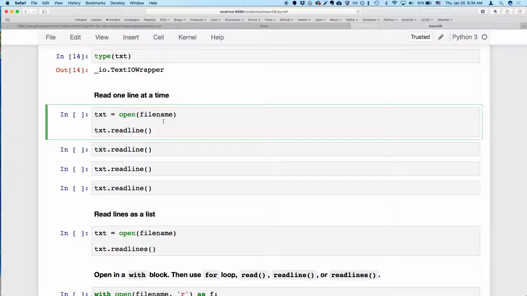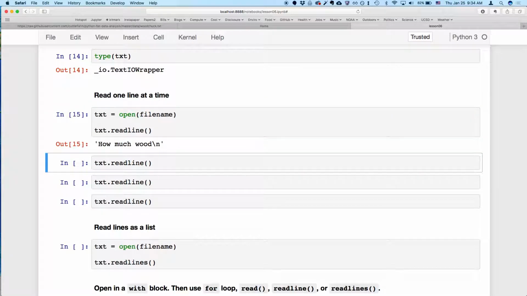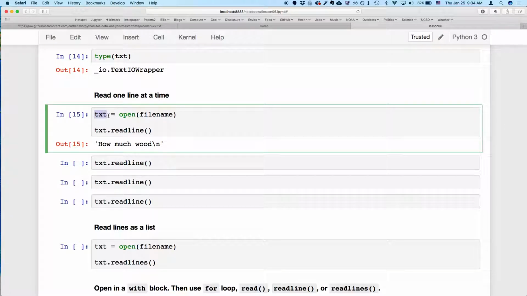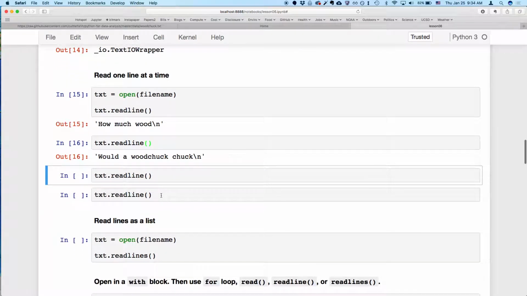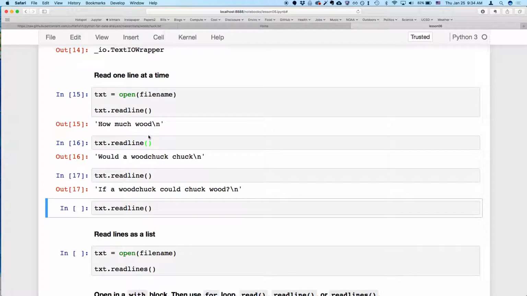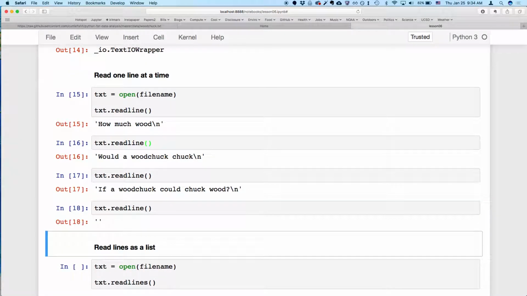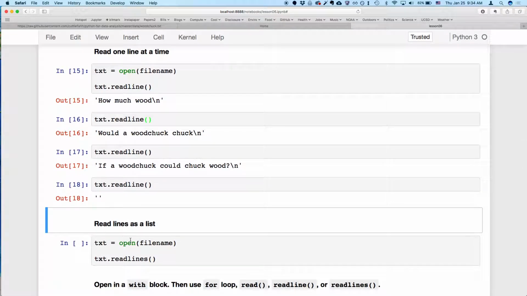So we can do this again, and then there's a different command called readline. So we're going to open this file again, storing it as this variable txt, and then readline will only read one line at a time. And as we read the lines, they're removed from txt. So if we enter this again, we're going to get the second line and then the third line. And then if we enter this command again, we just get an empty string because there's nothing left.